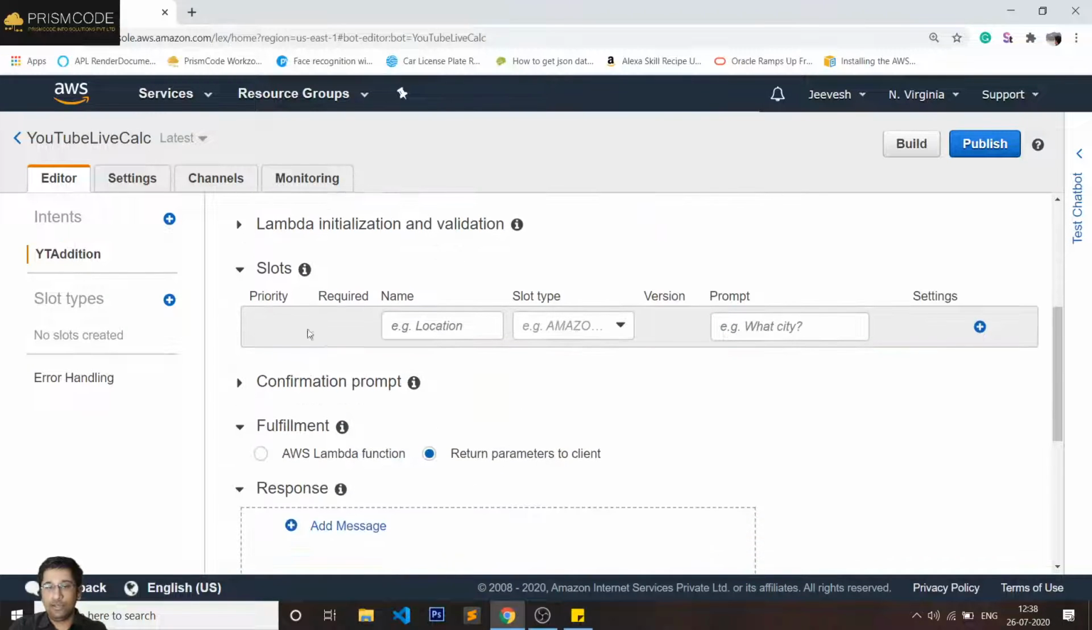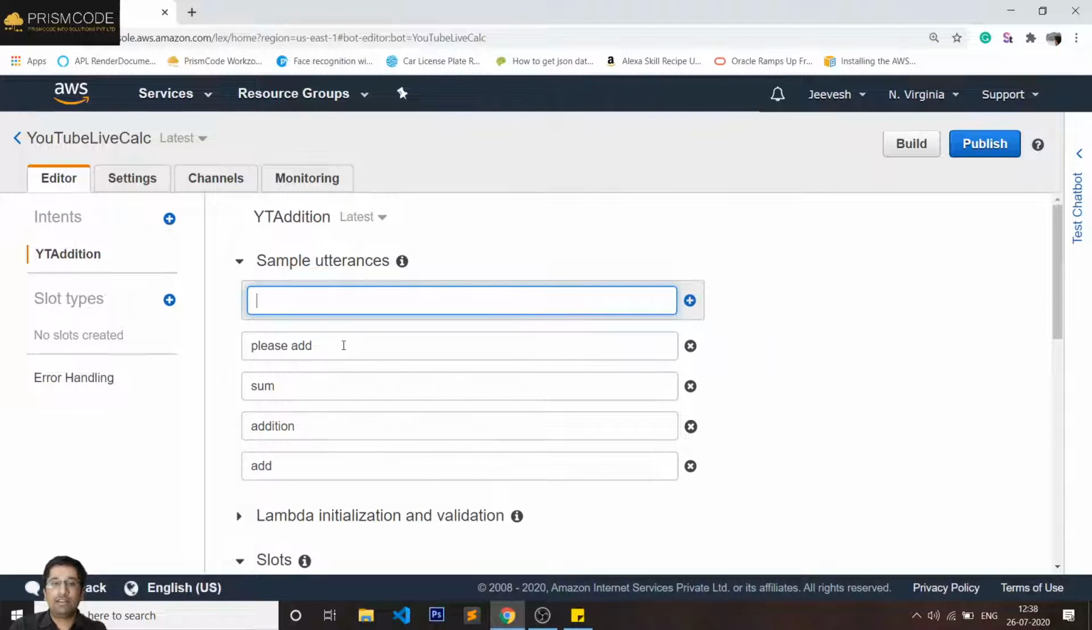Now the second concept is slots. So I'm going to have some variables, right? As soon as I type in add, addition, sum, or please add, my bot is going to know that my intention is adding. So I'm trying to add. It's going to ask me what's your first number, what's your second number. Now how am I going to get that?